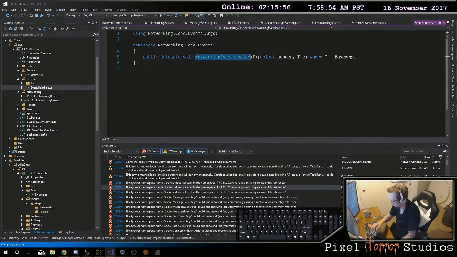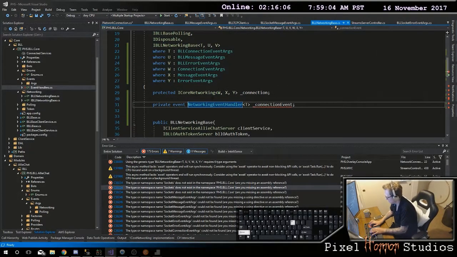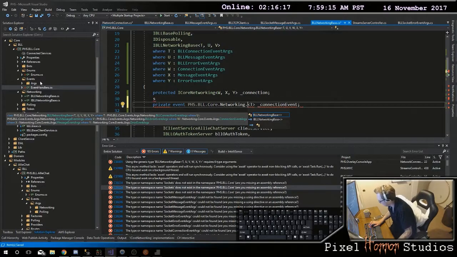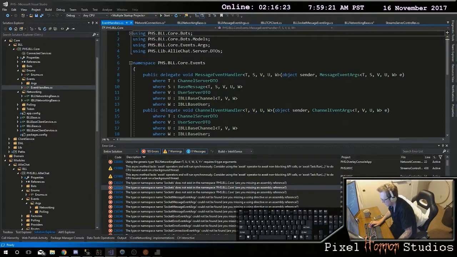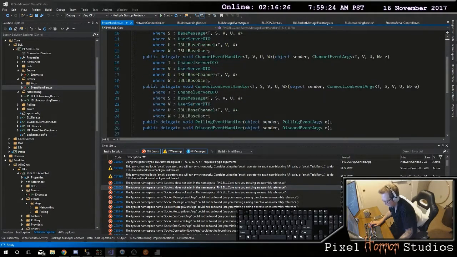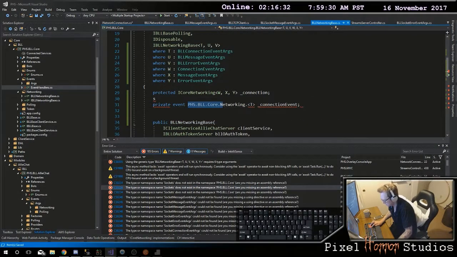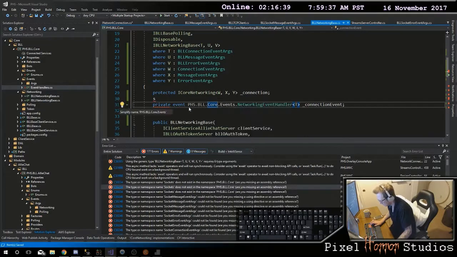Hold on. Oh, this is the wrong one. This needs to be phs.bll.core.networking. Interesting. Why don't I see that at all over here? Networking event handler. It should be right there. There it is. There we go.